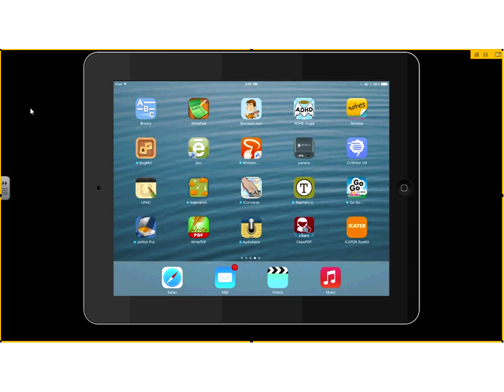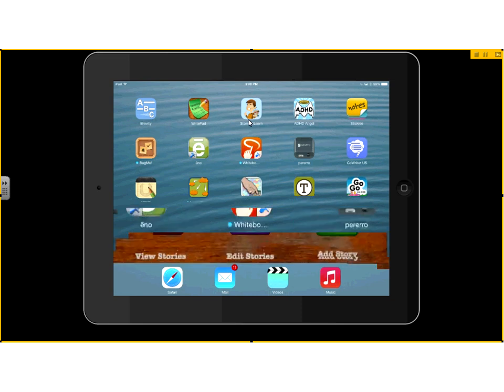It's called Stories2Learn, and this is an app that allows us to create social stories for students to follow from and learn from. This app is $13.99. This is what it looks like right here. Not much to it. It's pretty simple to use. I'll open it up and we'll take a look at how this operates.